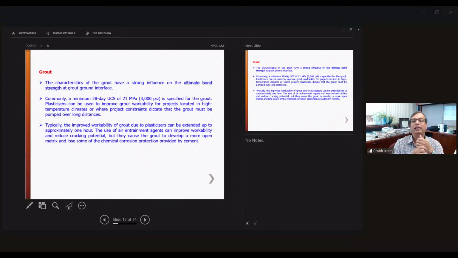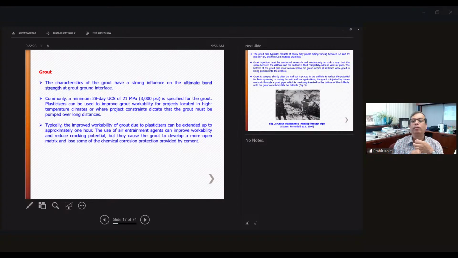So then, ultimate bond strength. The characteristics of grout have strong influence on the ultimate bond strength of the grout interface. We just check the strength after 28 days. It should be 21 megapascal or 3000 psi. Typically, improved workability of the grout due to plasticizer can be extended for 1 hour. So basically, this is a cement grout, correct? Cement initial setting time is 30 minutes. So sometimes we add some stabilizer so that it delays the setting time.